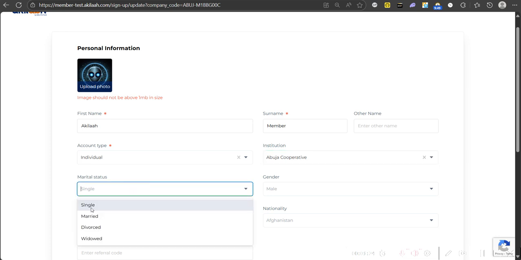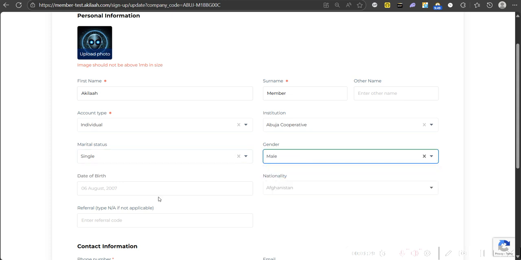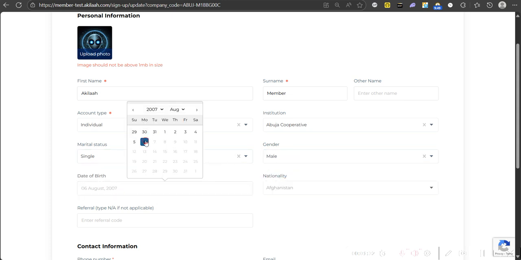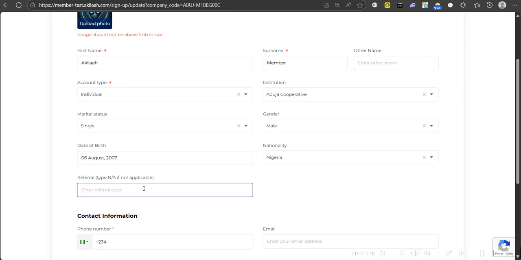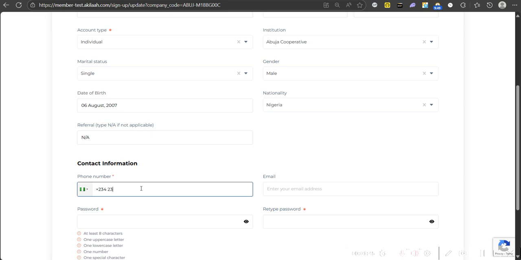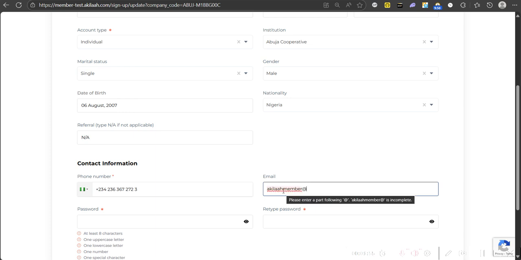And I'm going to choose my marital status. I'm going to choose single. I'll choose my gender. My gender is male. I'll choose my date of birth and I'll choose my nationality. I'll choose my referral. If you have any referral, you can type it. Or if not, you just put any. So I'm going to put any in my case. So I'm going to put in my phone number. All right. And I'm going to put in my email address. You're going to put in your real email address. In this case, it's a test environment, so I'm just using a test account.